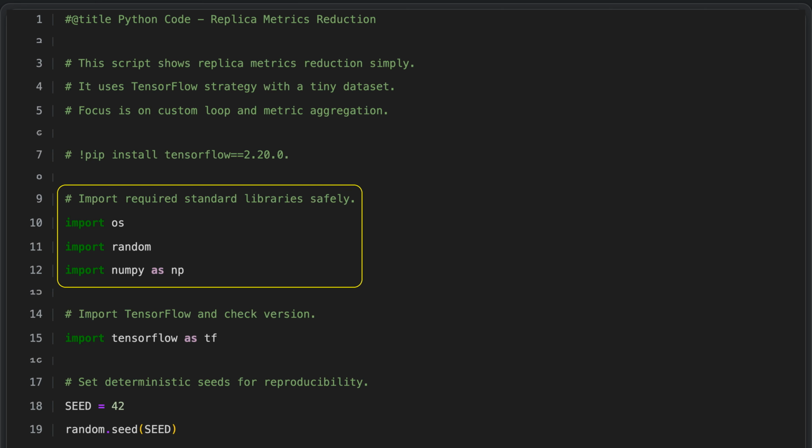We begin by importing 3 key libraries. The operating system library lets our program interact with the computer's operating system. The random library gives us tools to generate random numbers and make random choices. Finally, we import NumPy, a numerical computing library that helps us work efficiently with arrays and perform mathematical operations.